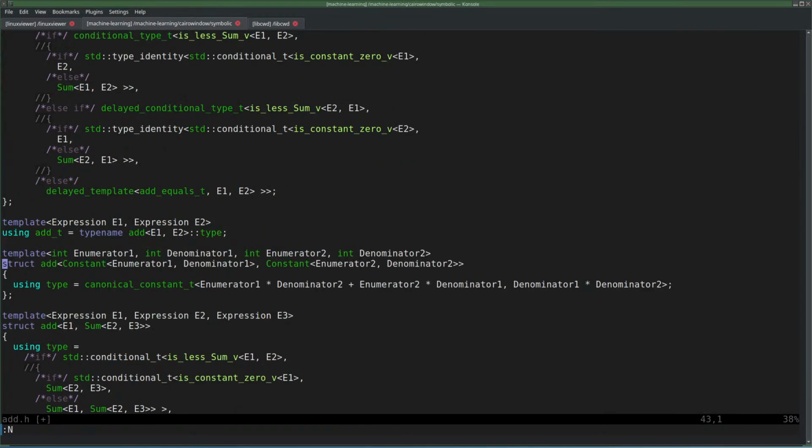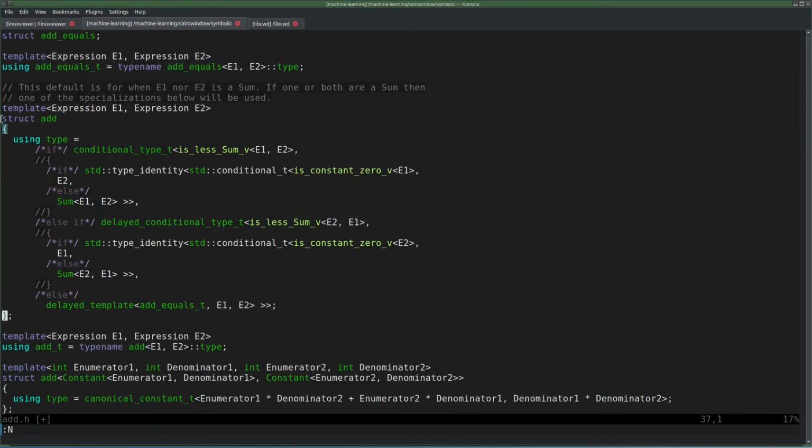And then below that we get the specialization for a constant. So that works as follows. We have struct add, which is a template. And then you want a specialization for a struct or a class. Then you just repeat the declaration or definition again, like here, but now with angle brackets. And then you just fill in the types that you wanted to specialize it for.